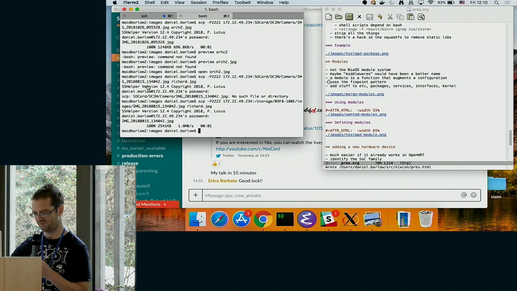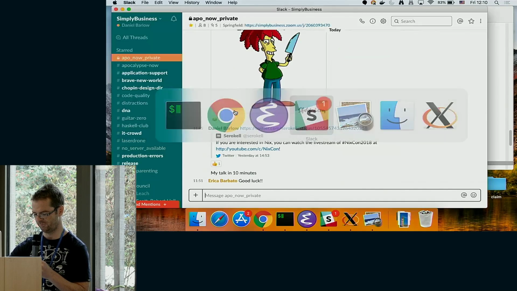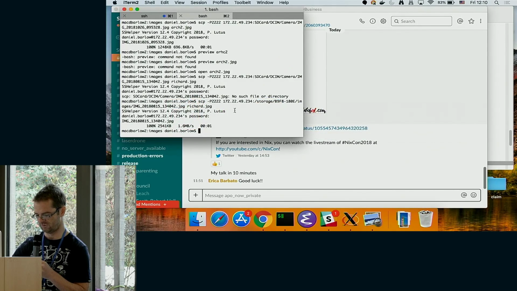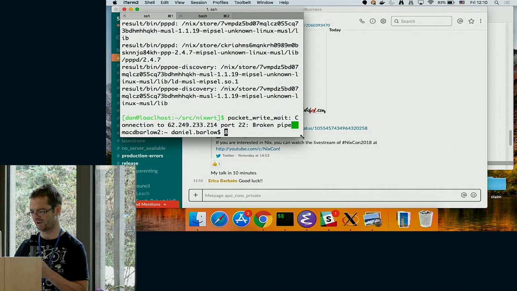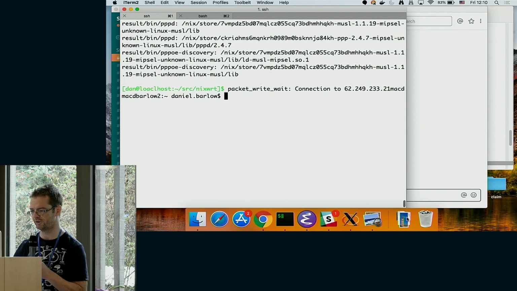Right. Nope, that's not it either, is it? Ah, it was that one. Okay. So let's have 80 columns as the good Lord intended.